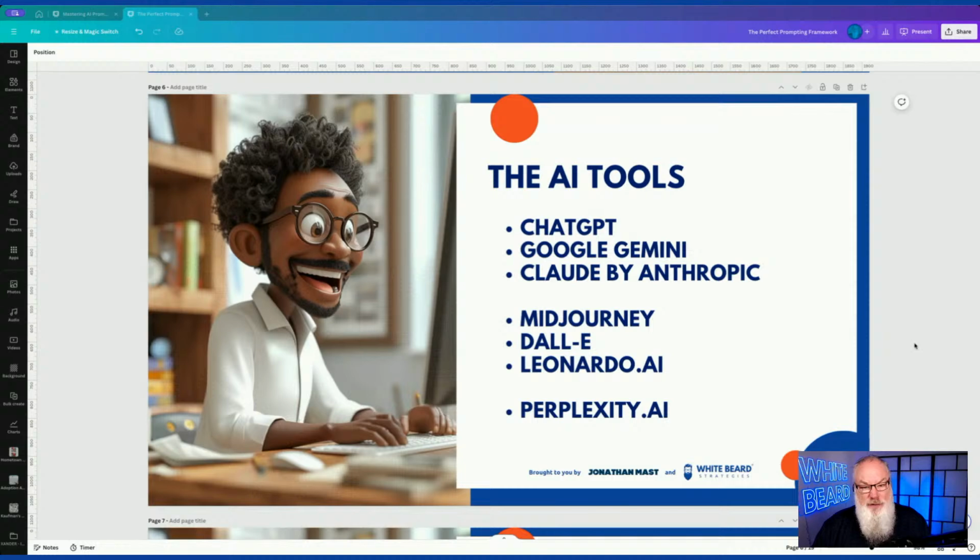Now, today's focus is our perfect prompting framework, which I'm almost to, so if you're with me, don't worry, we'll be there momentarily. It is really focused on ChatGPT, Gemini, Claude, and Perplexity. It works best there. It will also work with DALL-E, Leonardo, and Midjourney, but it works best with those normal tools.